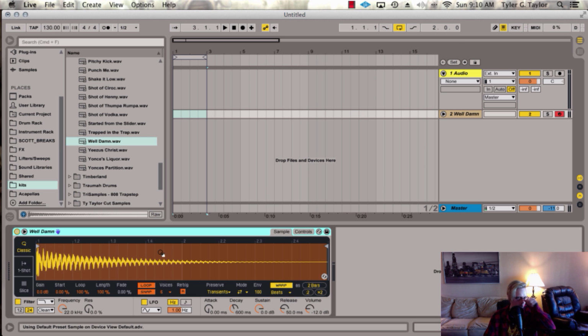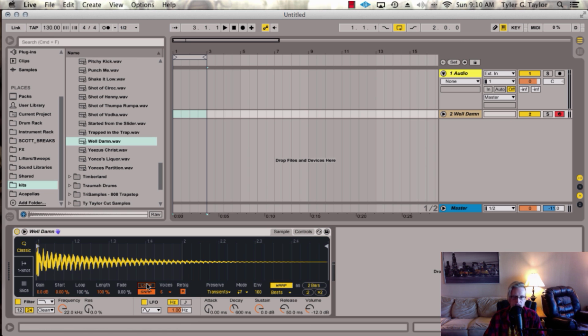Let's drag this in. Okay, so the first thing that we want to do is to turn off loop. Basically, this is just going to make it so our sample doesn't keep playing if the key is held for too long. We also want to take off warp. This is so our glide functions will work. I'll get into glide functions in a second.